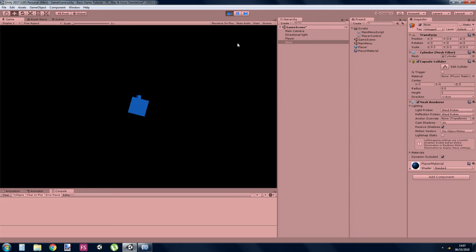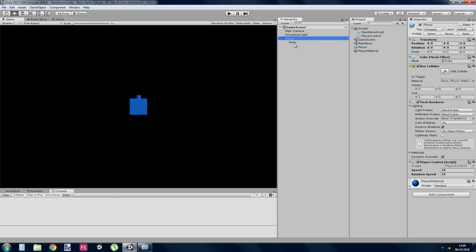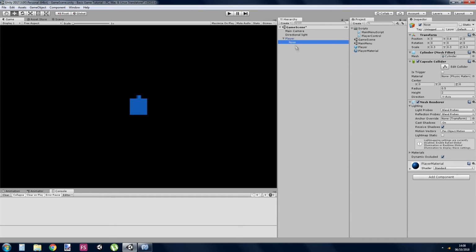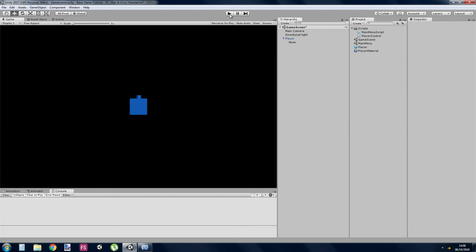Oh wait, it's not even attached. So to attach something to another object, what you need to do is just put it underneath it, drag and drop. Now that is a child of the player. That's the parent and that's the child. Right. So there we go. We know where we're facing.